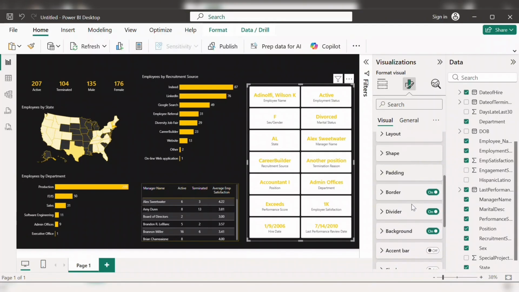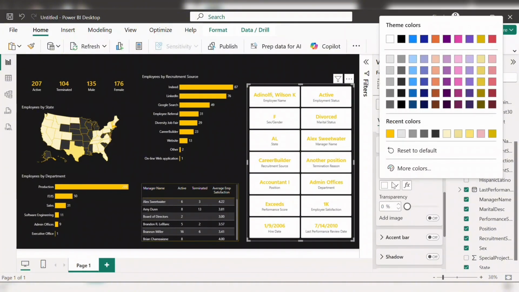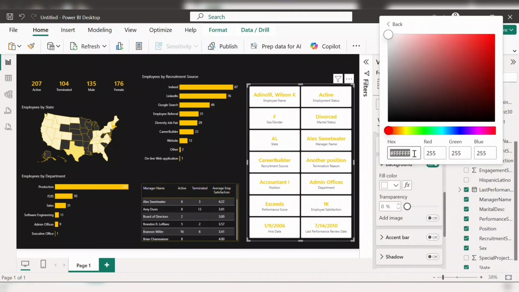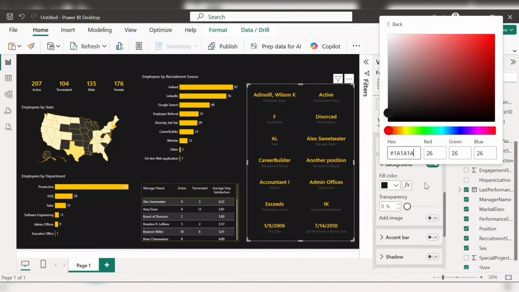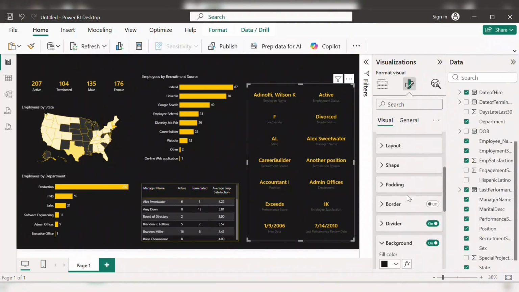So for the cards, I'm not going to turn off the background, but I'm going to turn off the border. I'll expand the background and then change the fill color from white to the background color. Okay, so I'll go to more colors and paste. Very soon you're going to see why I did this, because I'm going to have a placeholder behind this. Okay, so now that we're done with this, the next thing is to change the font color of the labels.